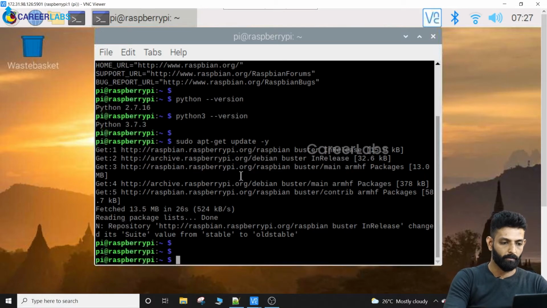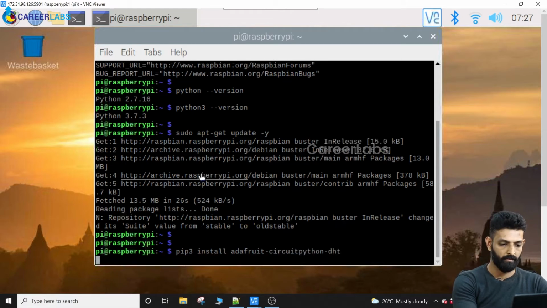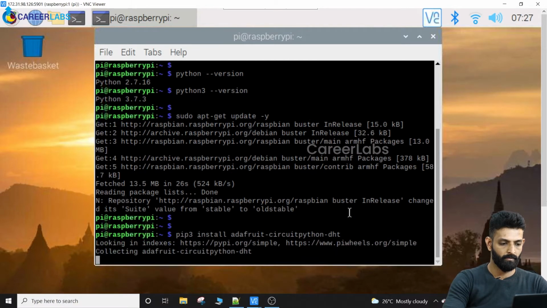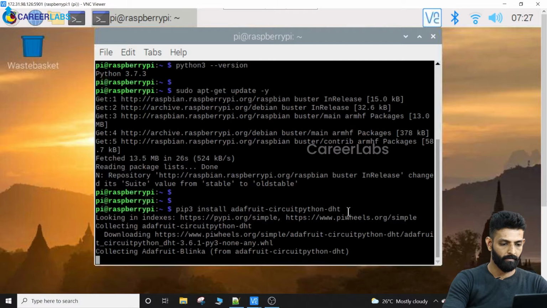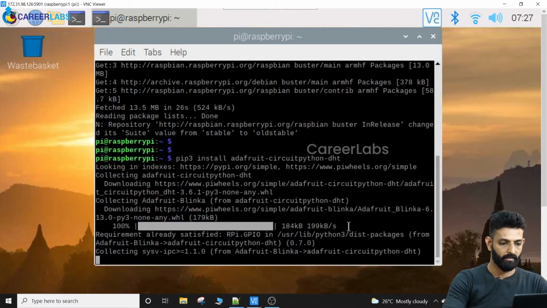Now let's install the Adafruit CircuitPython package. It is a library which is needed to read the temperature and humidity values from the DHT11 sensor. For that we will be installing it with pip3: pip3 install Adafruit_Python_DHT. It will take a few seconds to install the package.